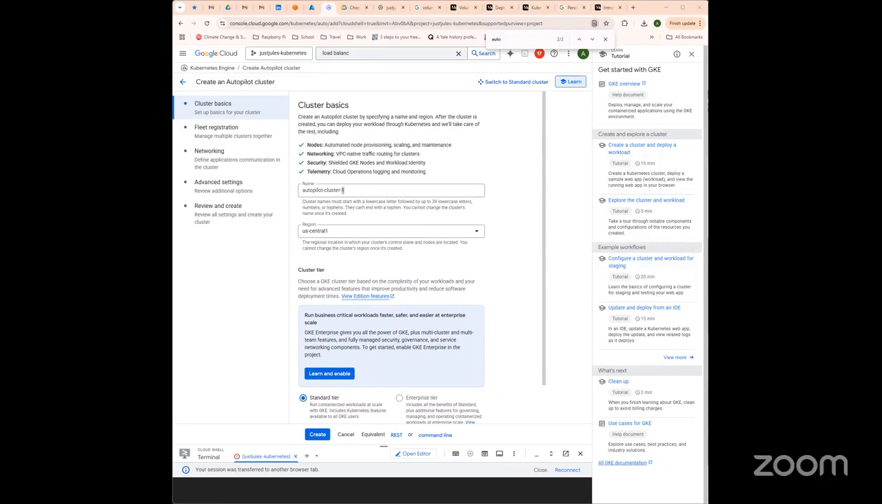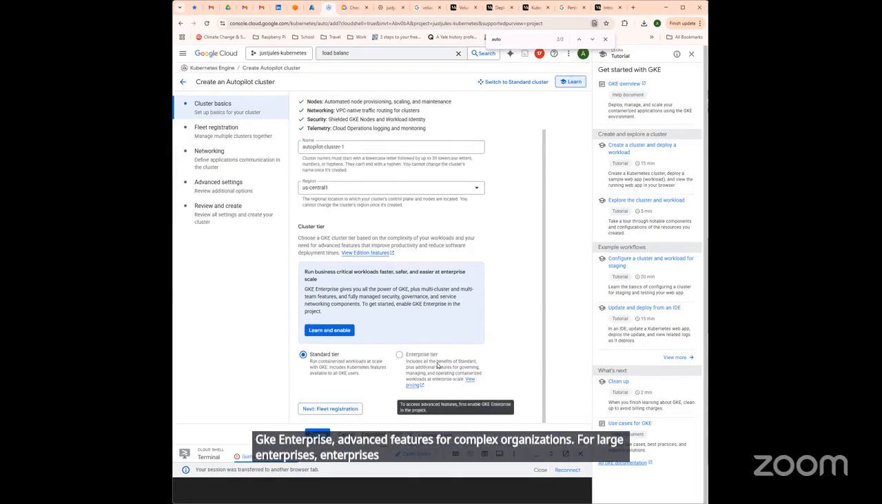GKE Enterprise, advanced features for complex organizations. For large enterprises, this is what would be selected, right? GKE Enterprise, formerly Anthos, provides additional capabilities that extend beyond GKE.